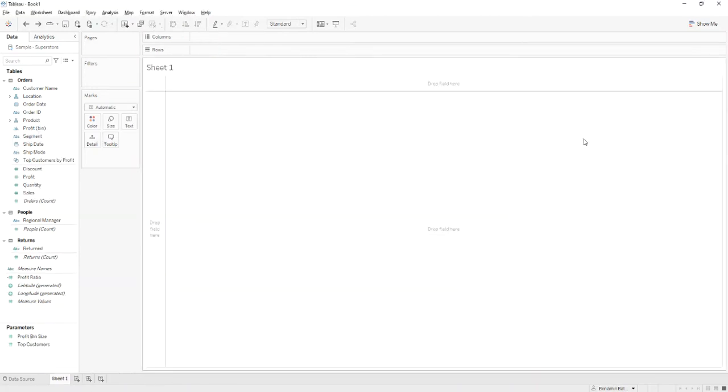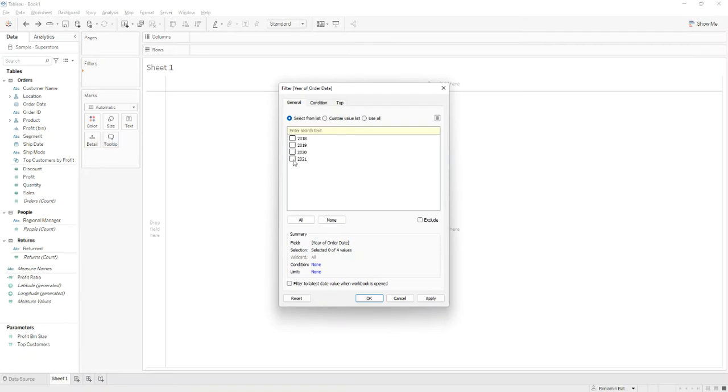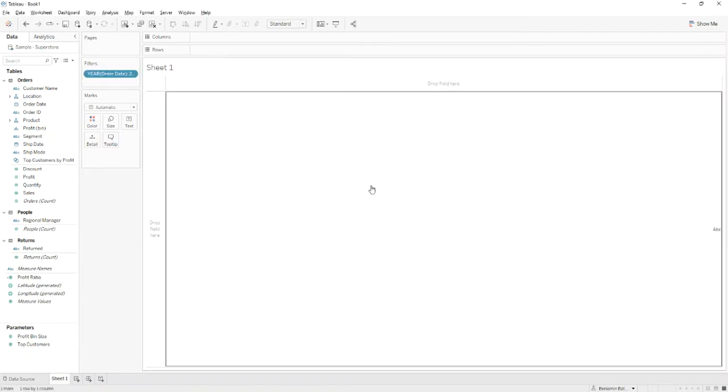In this example, we'll be using the Superstore dataset. Let's start by filtering the order date so the results will be easier to see. I'll be filtering it by years and keep just 2021. Good. Now the first thing we need are the two parameters.